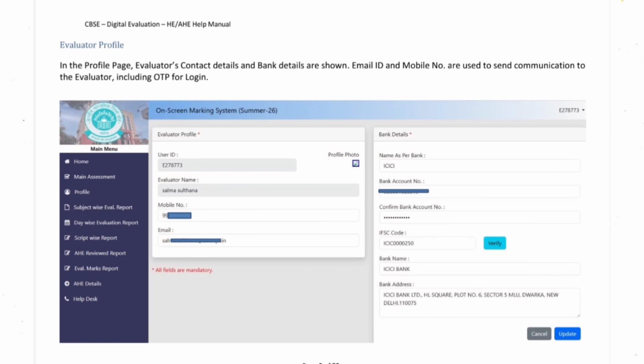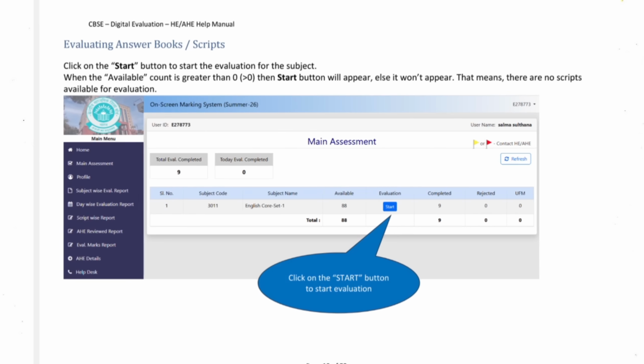Then next one is your profile. If you click on your profile, here your user ID, your name, mobile number and email ID are given. Then your bank details. Make sure all these bank details, IFSC code, everything is correct, because you are going to get payment in this bank only. So make sure all these details are correct.